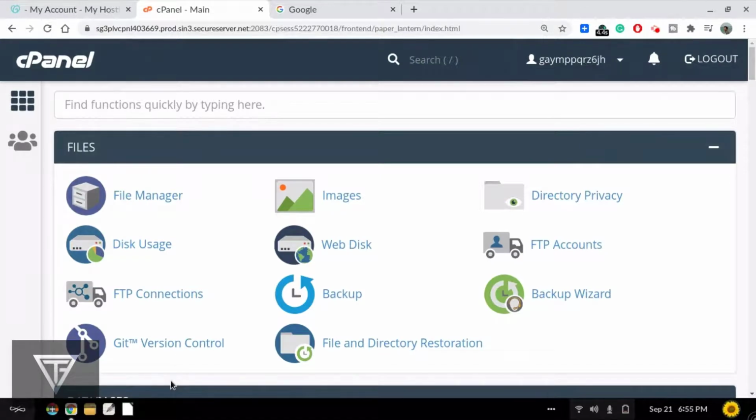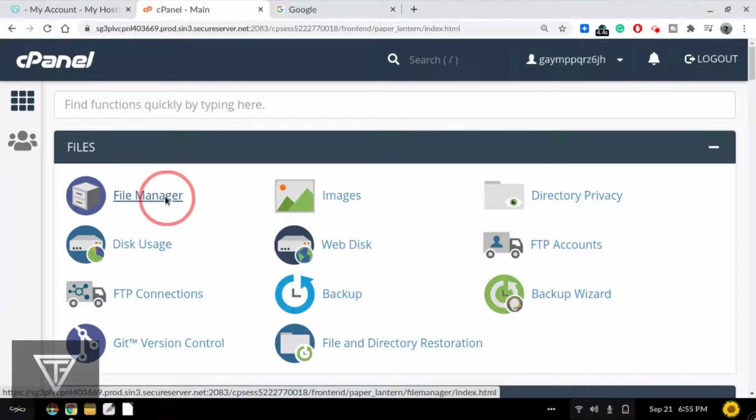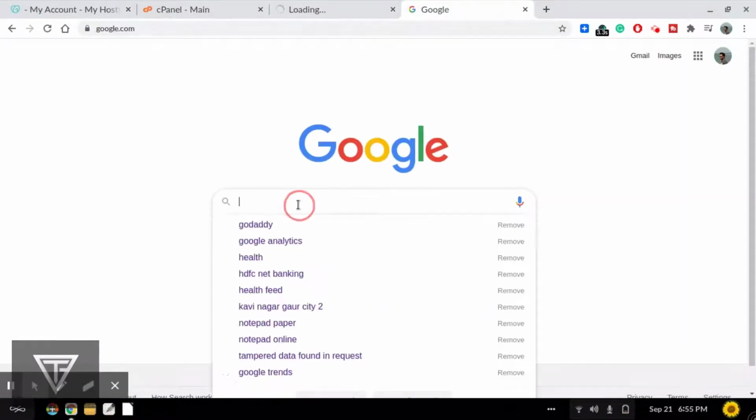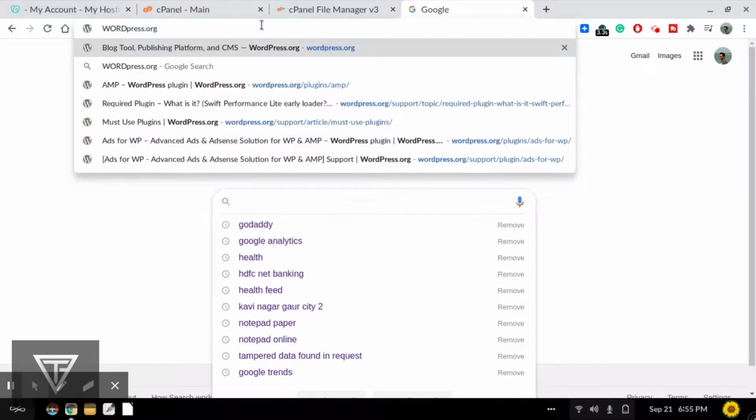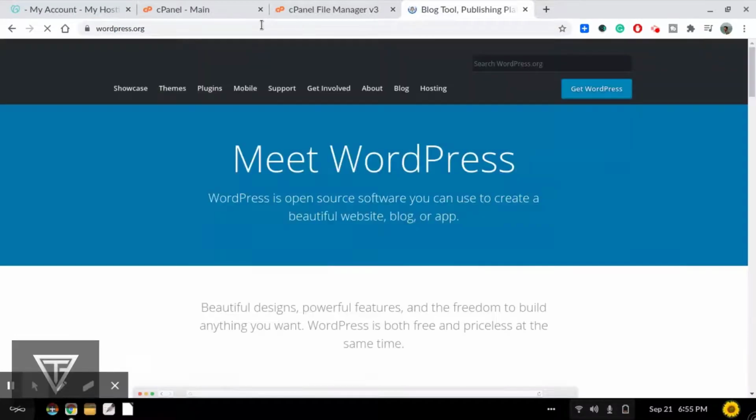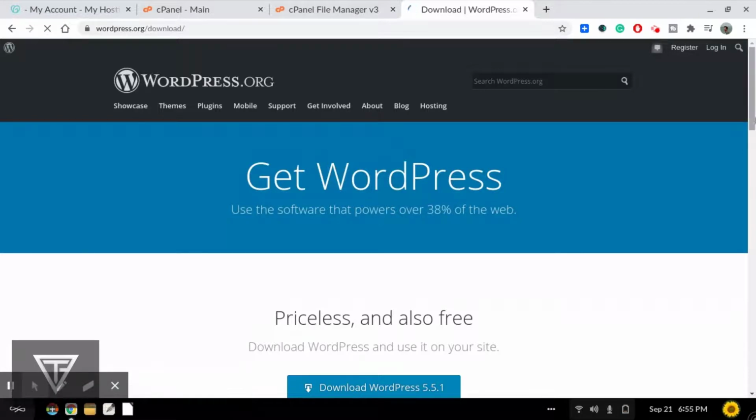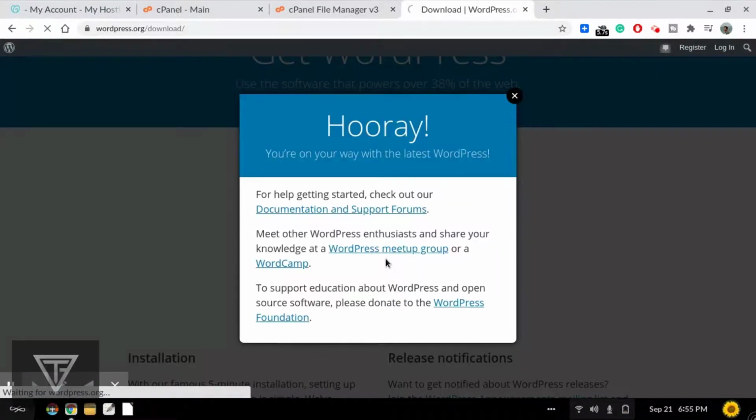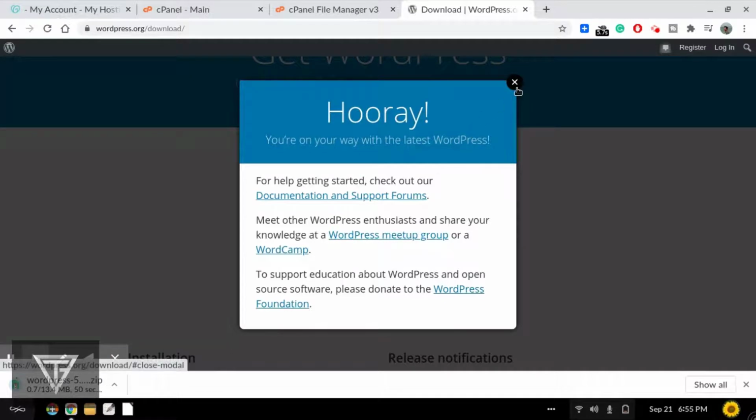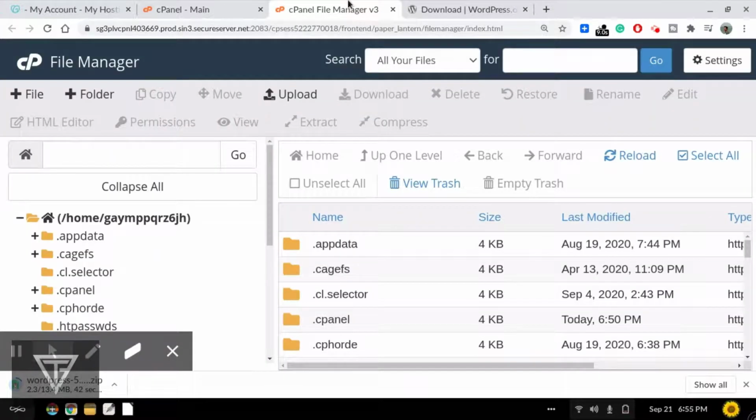You need to go back to your cPanel, find the files section and click on the file manager. In the meanwhile, you can download the latest version of WordPress. You can go to wordpress.org, and you will find WordPress. You need to download the latest version from here. Click on download, and you will get the WordPress zip file downloaded. So let's go ahead and move back to the file manager.